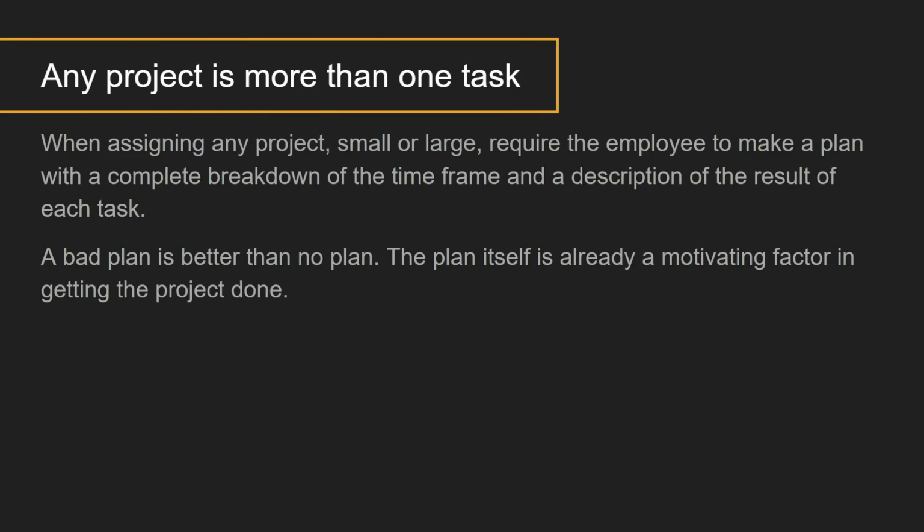Point 9. Any project is more than one task. When you get any project, small or large, require the employee to make a plan with a complete breakdown of the timeline and description of the outcome of each task. The person in charge of a project must break down the project into tasks, set deadlines, indicate who will do the tasks, what each deadline is, the cost of the work, and so on. So it will be much easier to keep track of who is doing what, where there is a bottleneck, and who copes with how.